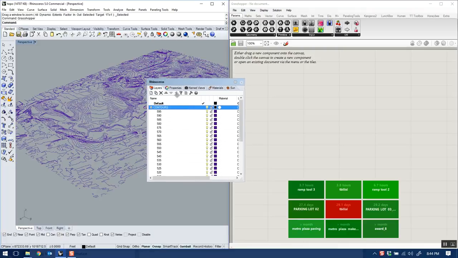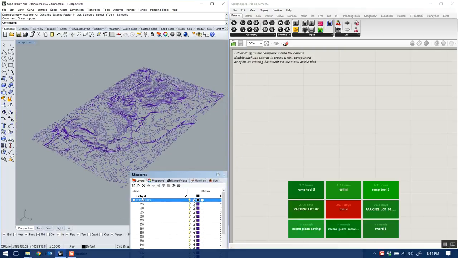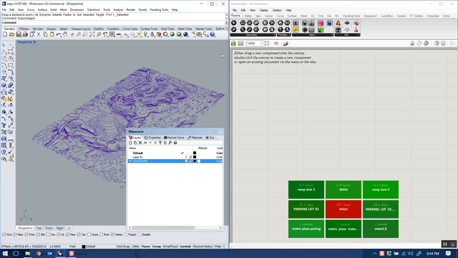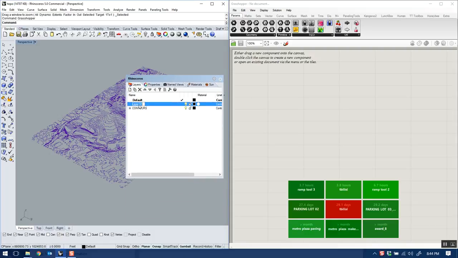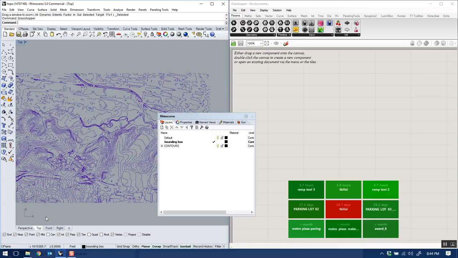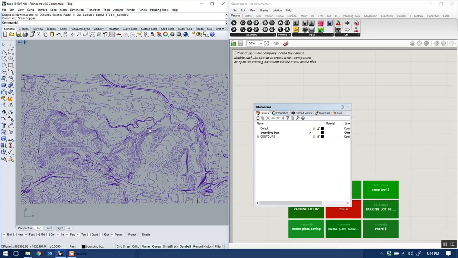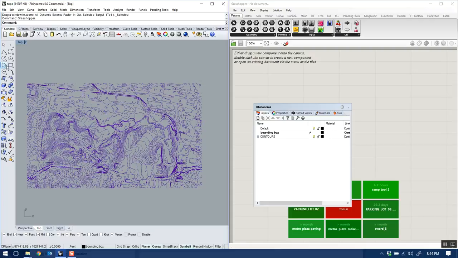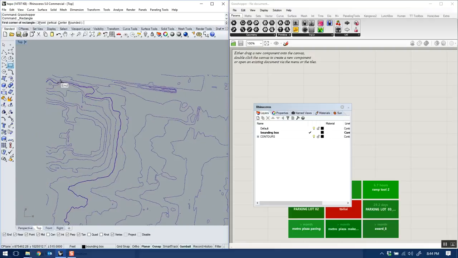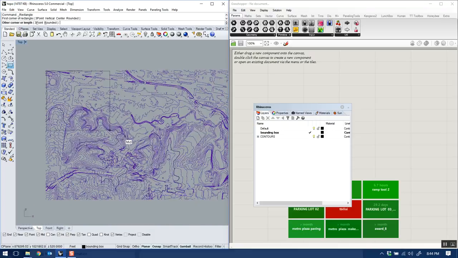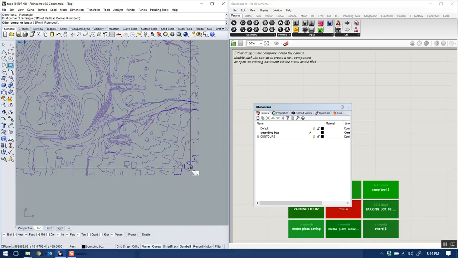Let me just move this thing out of the way. We don't need to look at that. So in Rhino, before I do anything in Grasshopper, I'm going to make a layer called Bounding Box and set that Bounding Box to be my current layer. And then I'm going to go to a top view of the area that we want to turn into a surface, and we're gonna draw a box within the contours of the region that we wanna turn into a surface.